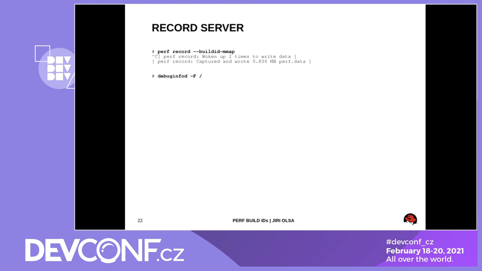Then, of course, you need the debug info somewhere. Maybe I should note that it's really highly configurable. I'm using it like this during my testing, pointing debuginfod at the root directory, which will actually provide your whole system to the debuginfod daemon. But it's highly configurable. You can specify even a bunch of RPMs, and it will go through the RPMs and provide the binaries and debug info from the RPMs. So that's it on the record side.